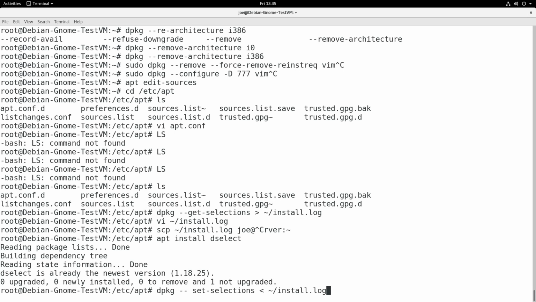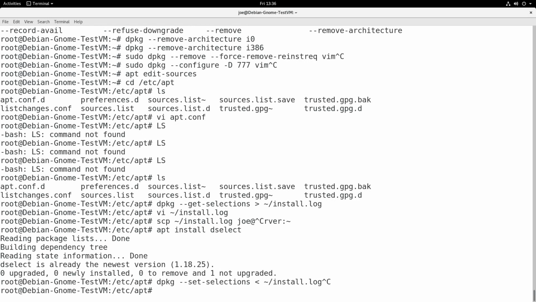And what that's going to do, sorry, this is actually a broken command, hang on. There, --set-selections like so, and then you're going to point it at the install log, like so. Okay, what that's going to do is it's going to import all the contents of the install log into that command. Essentially, it's going to say, dpkg, I want you to set your selections to the selections in this install log. That's what you're saying with that command. That's not actually going to push the installation, though. This is where you need dselect.